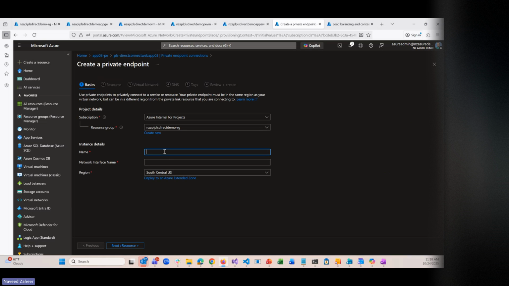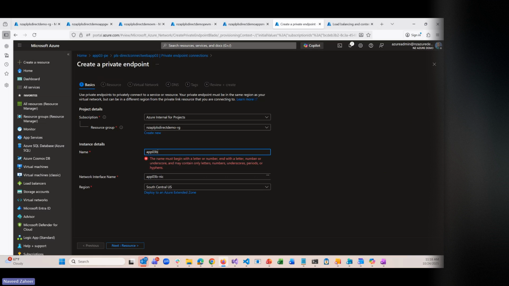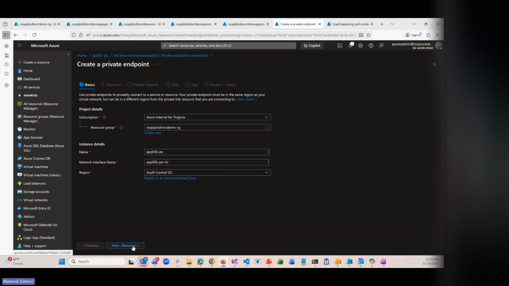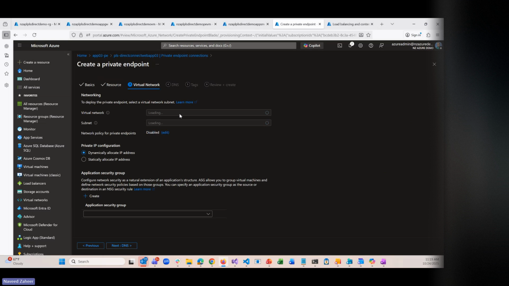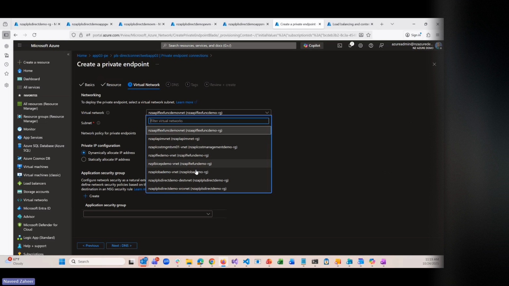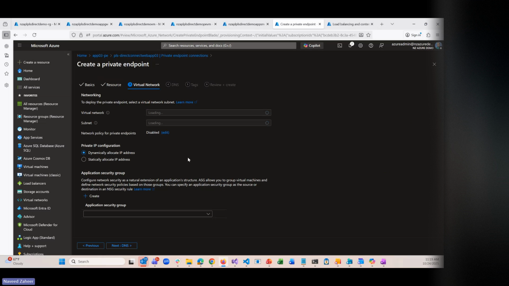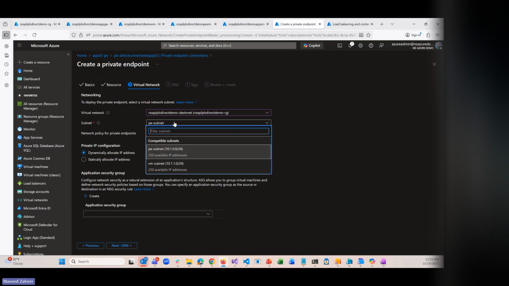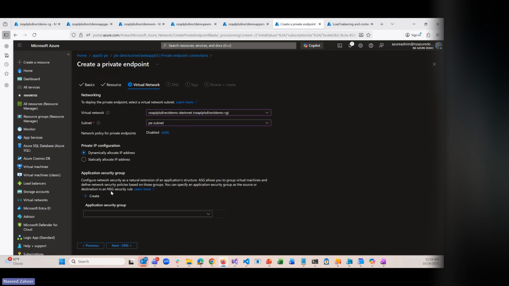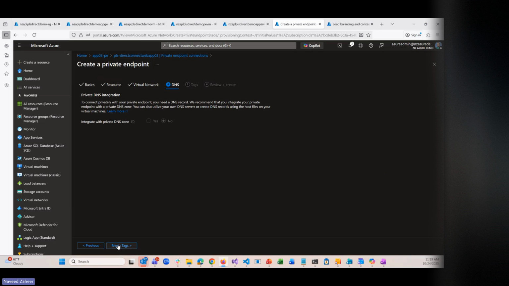Okay, so pardon me, guys. F03B PE. Okay. Next. So this is my resource, virtual network. I should have been paying more attention. My apologies. So this is the destination, and this is the PE subnet. This is a different VNet, and as you can see, I'm in a different VNet in a different subnet. I'm creating it. So let's create it.